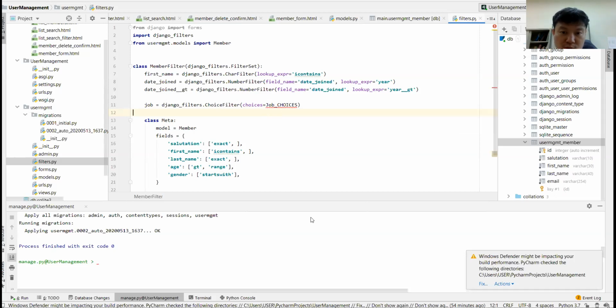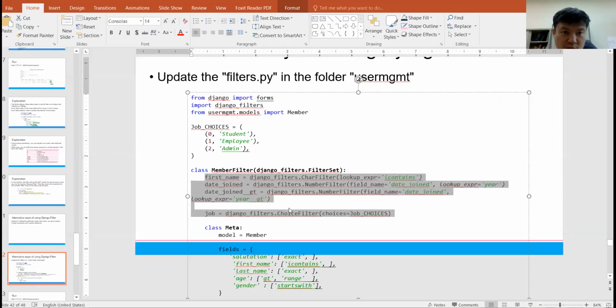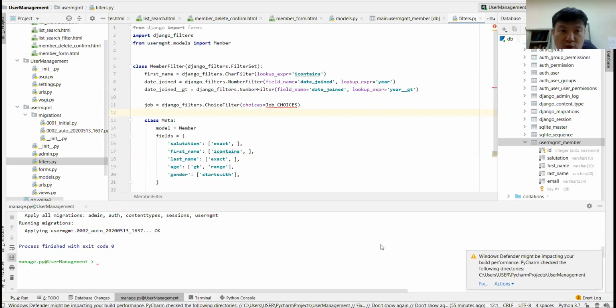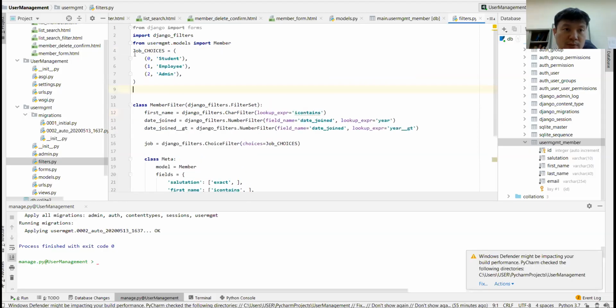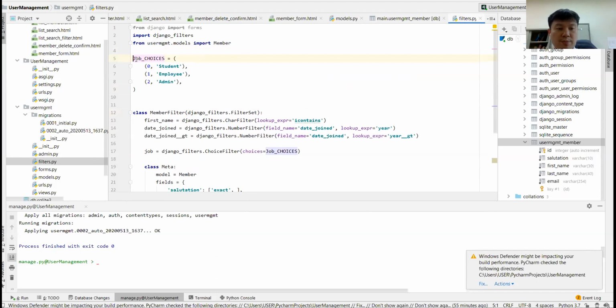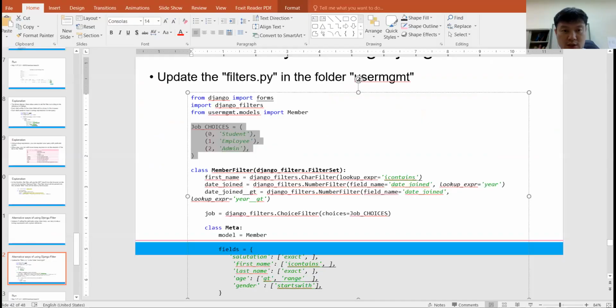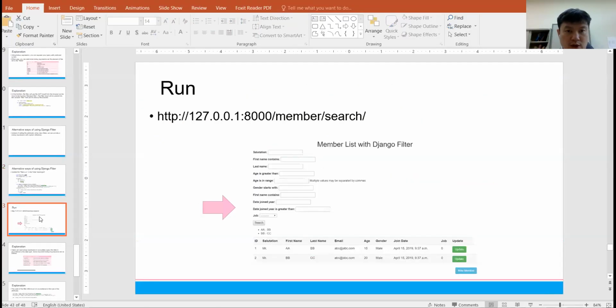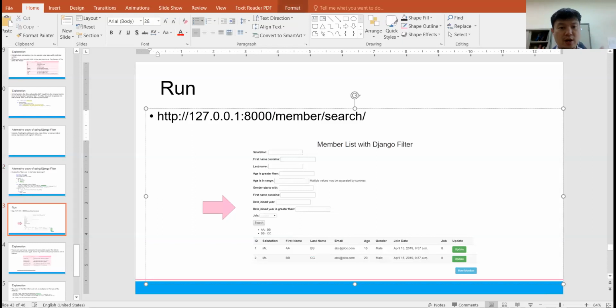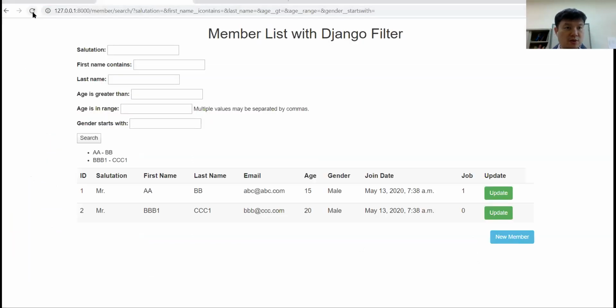You remember the job choices that we had before were related to the categorical data, 0, 1, 2. So you need to include this one here as well, so the job choices will appear as what you get here. Now you have the first name, date join, and date join underscore gt, and then you want to get the job. So let's see if you have this one. I can just refresh this.